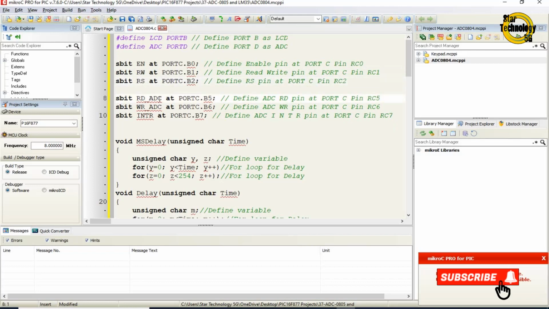sbit RD_ADC at RC5_bit. Define the ADC RD pin at port C pin RC5. sbit WR_ADC at RC6_bit. Define the ADC WR pin at port C pin RC6.